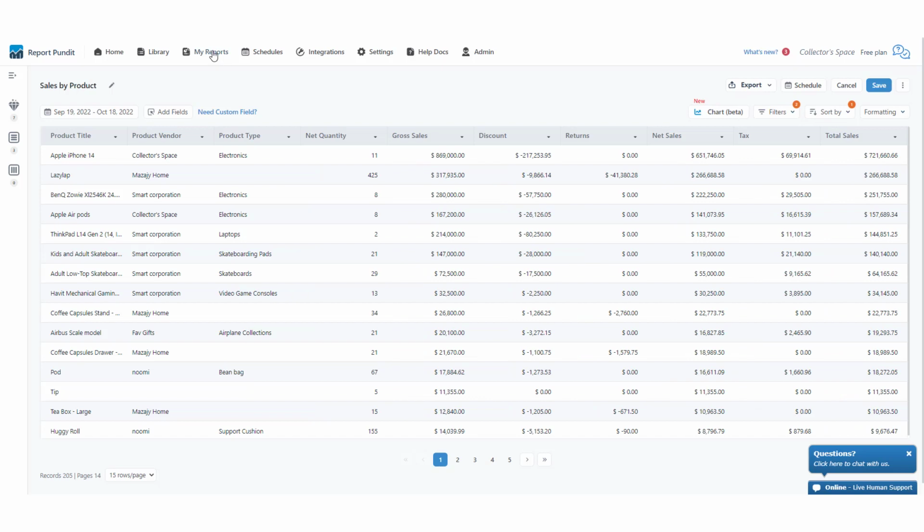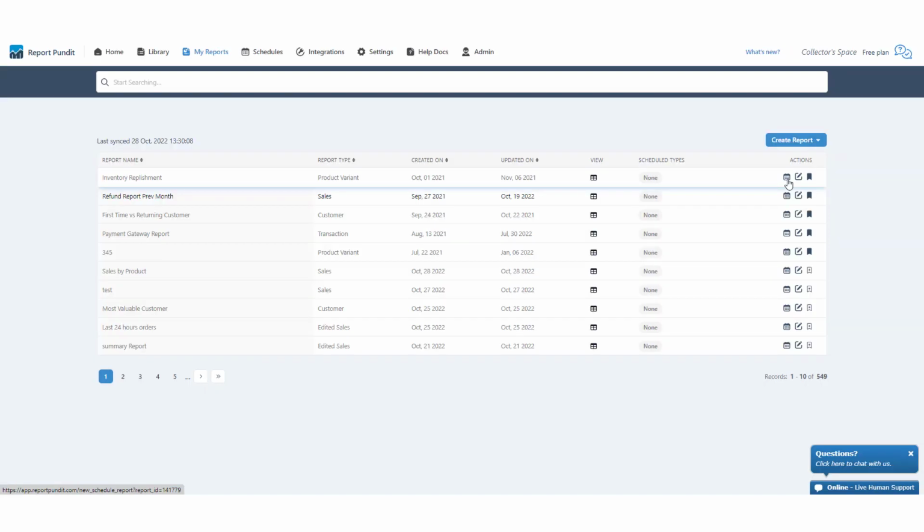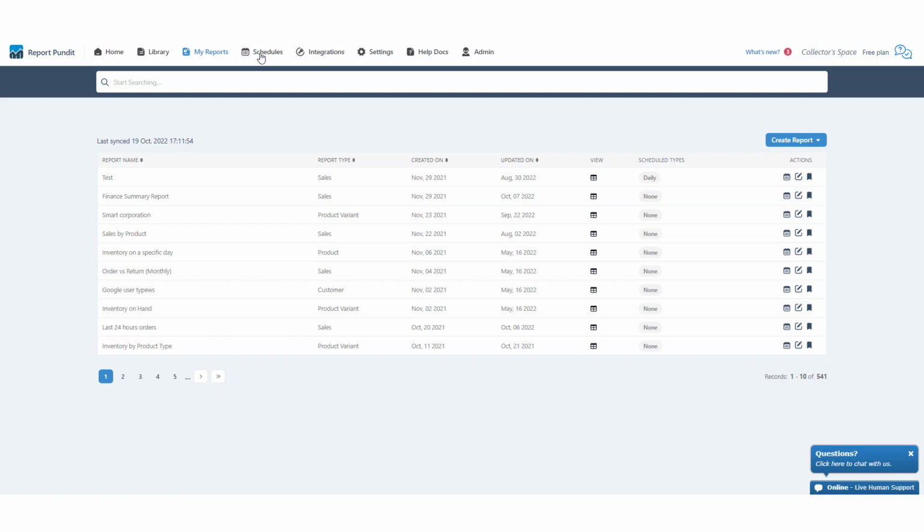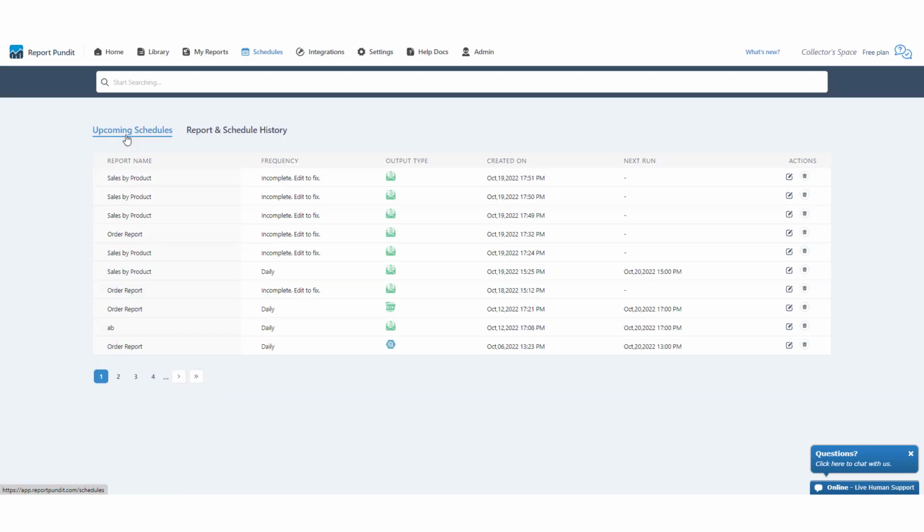All of your previously saved reports appear in the My Reports page. Here, you can choose to schedule, edit, or add a report to your favorites list. In the Schedule screen, you'll find upcoming report schedules, as well as previous schedule history to keep track of your data.